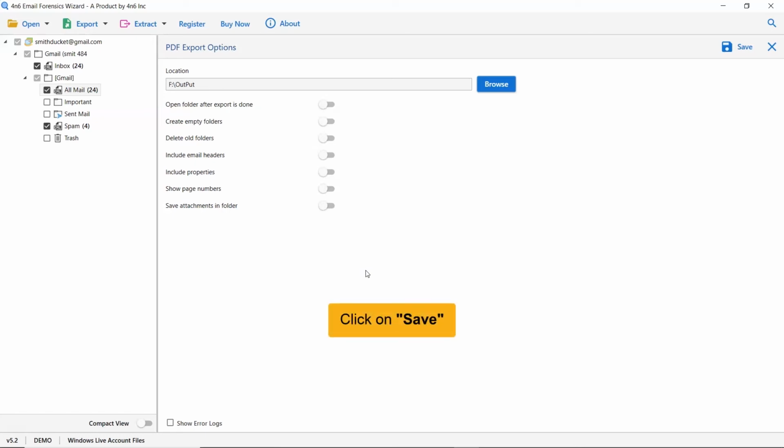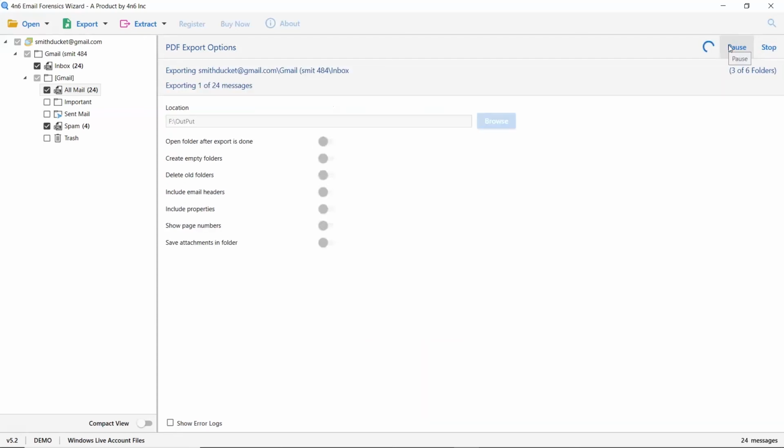Now, finally, click on the Save button. You can see the live process of exporting Windows Live Mail files into PDF file format in the software panel. After some time, a complete conversion message pops up on your screen as shown in the video. All the Windows Live Mail email messages are successfully exported in PDF documents.